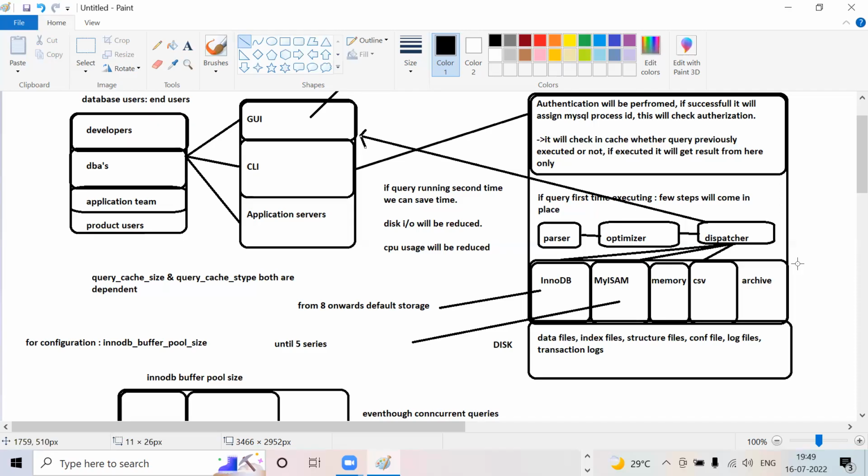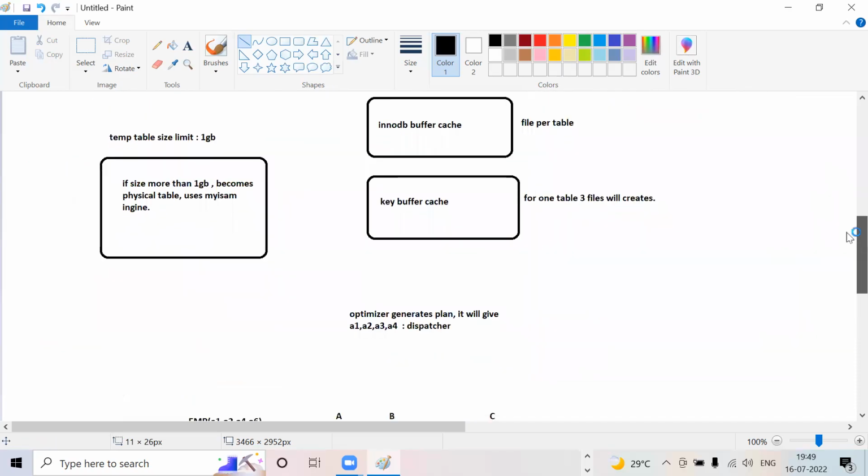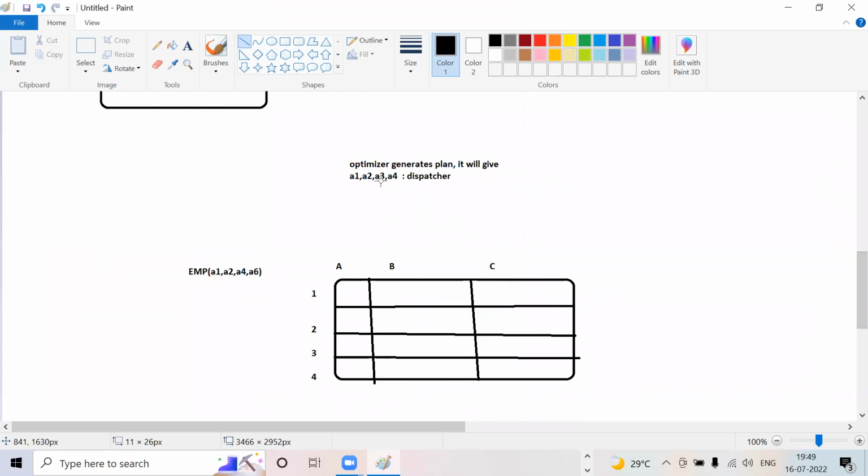Not only getting data. If you are doing an insert, what will it do? The optimizer will say, hey, you go and insert the data in A1, A2, A3, A4 locations. Blindly the dispatcher will take the data and update the locations. The dispatcher will do everything whatever the optimizer suggests. But who is controlling? The optimizer is controlling, right?